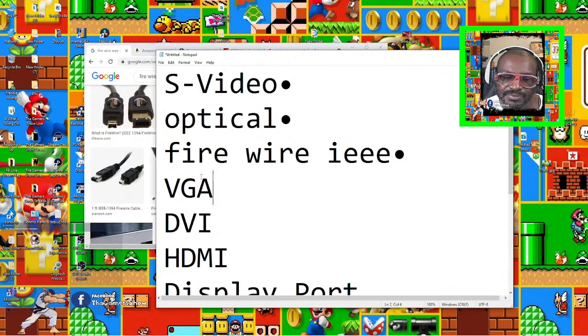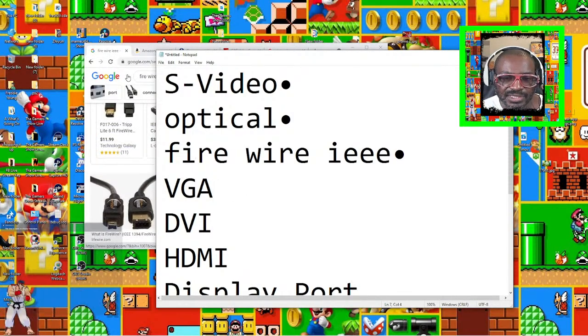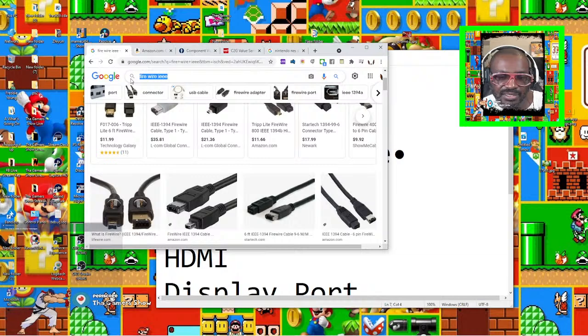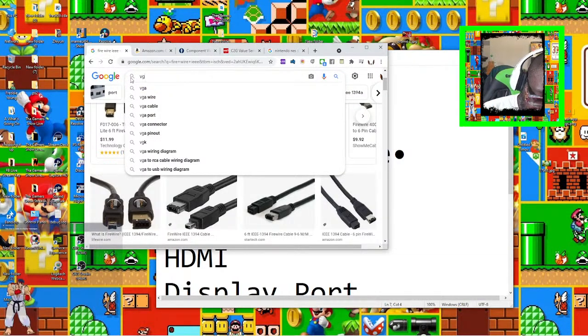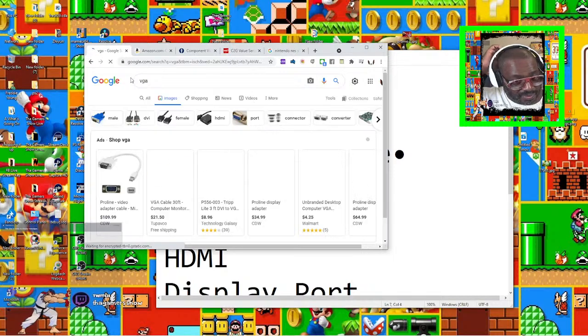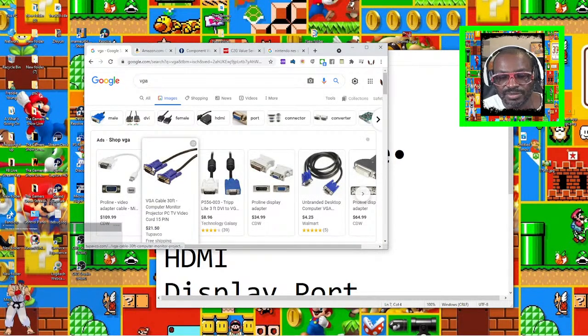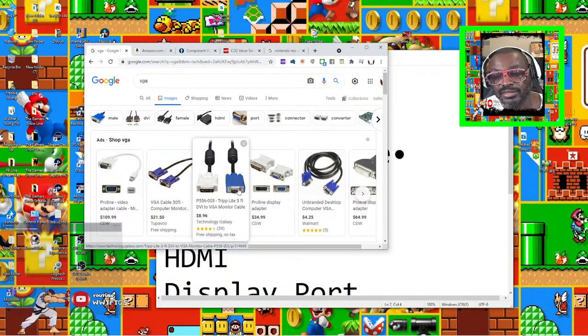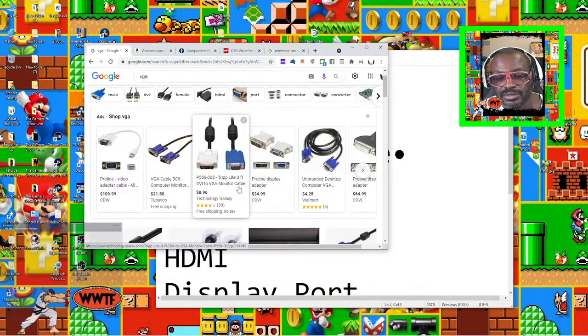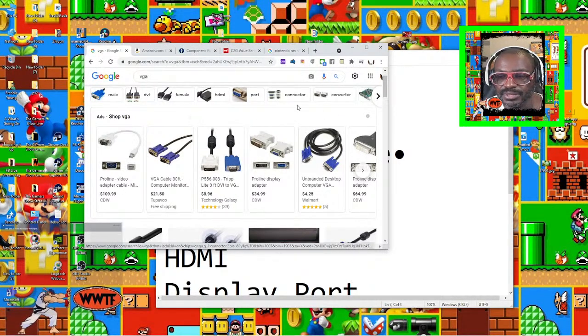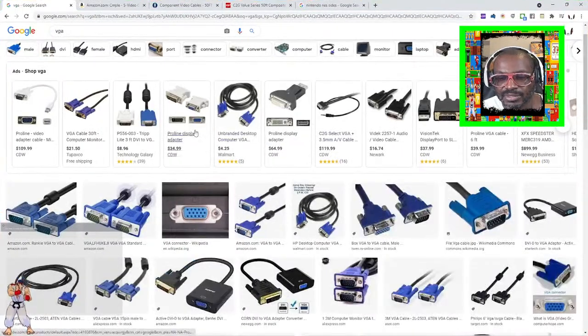VGA. Y'all know what VGA is. VGA just produces video. You can see these on the back of your computer, and older monitors have VGA on it, and that's exactly what it looks like.